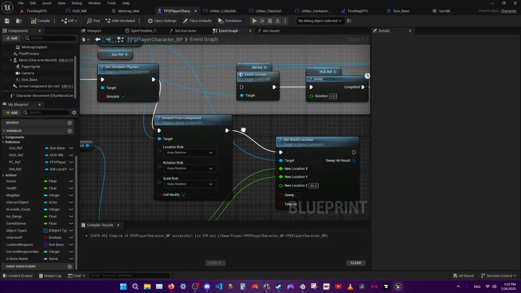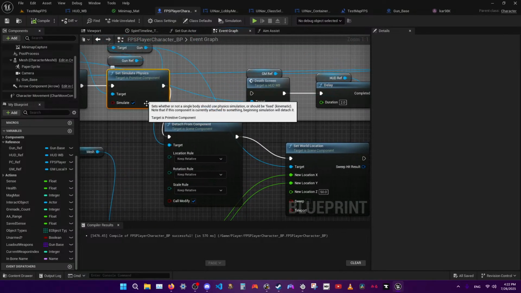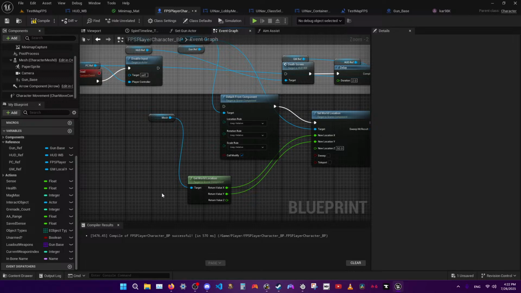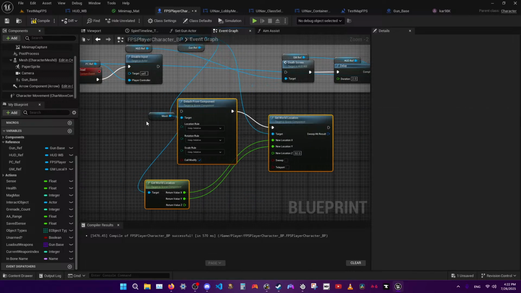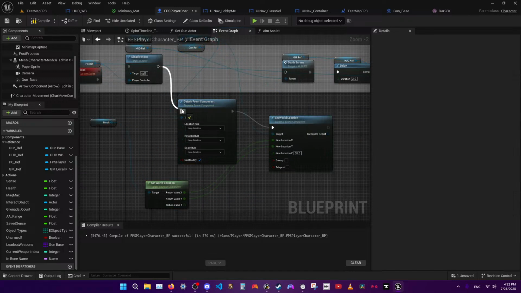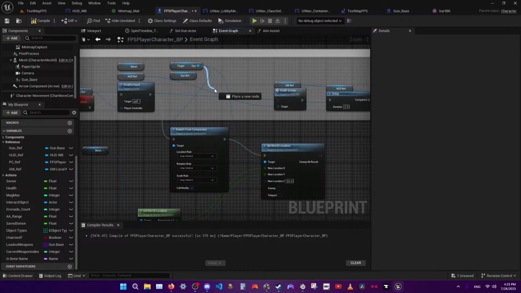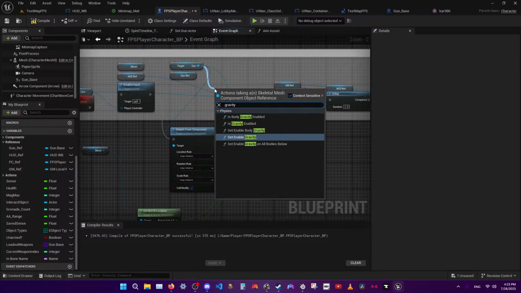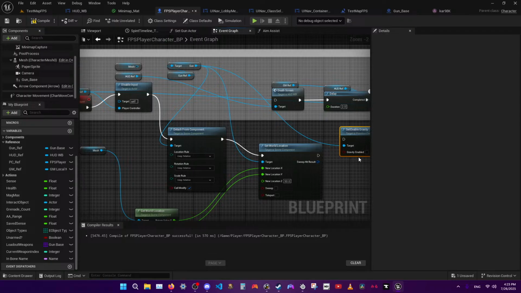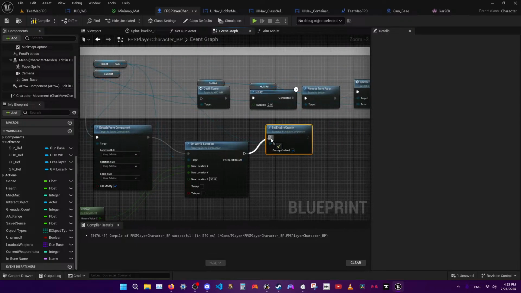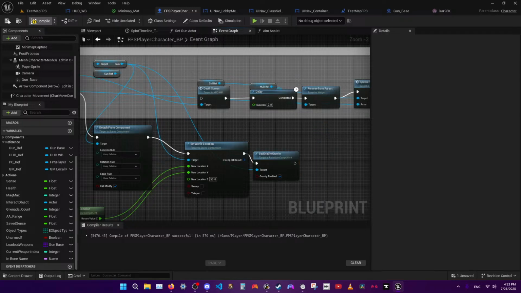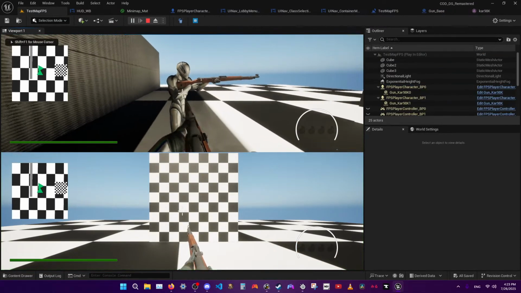And then simulate physics after that? Or no, we want to do the gravity. So gun, gravity. Set gravity enabled to true. Boom. And we won't do that yet. And we're gonna make it like 200. So, boom.